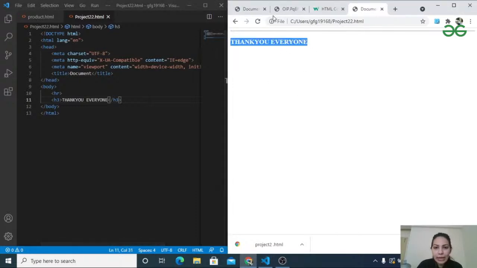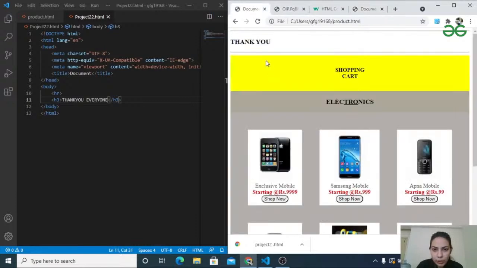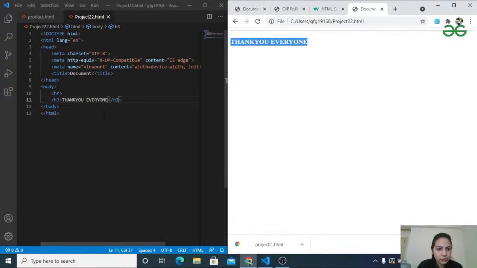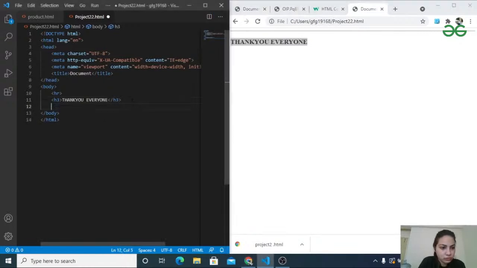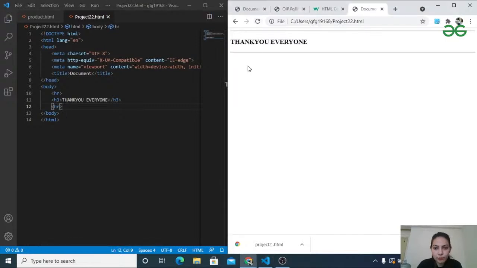And now I want another horizontal row. So let's create that. Again, I'll use the HR tag. This is a self-closing tag, that's why I just have to write it once over here. Let's save, let's reload. Yeah, so we are done with this part.